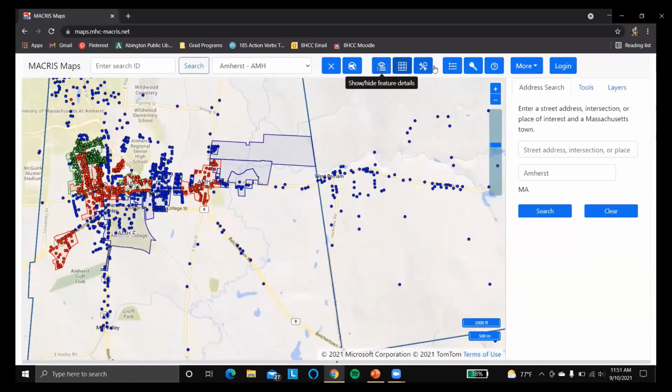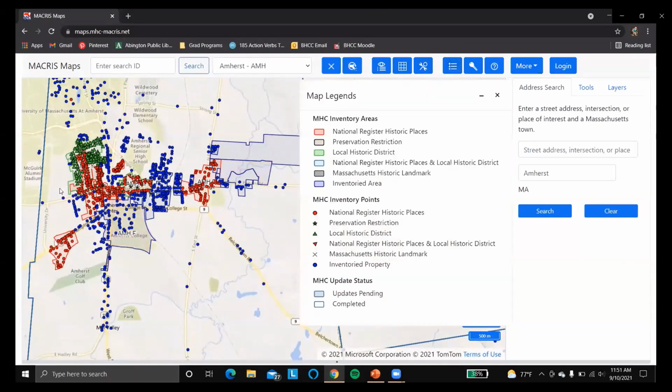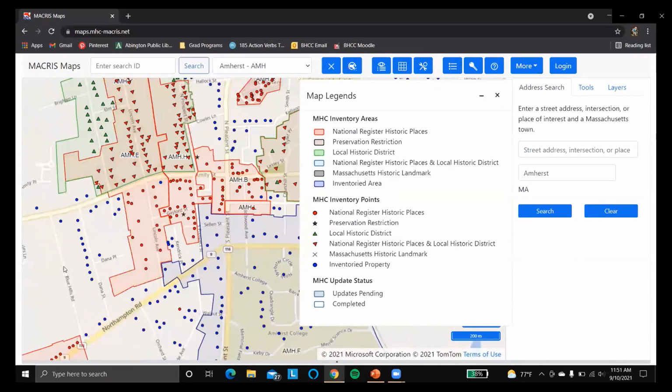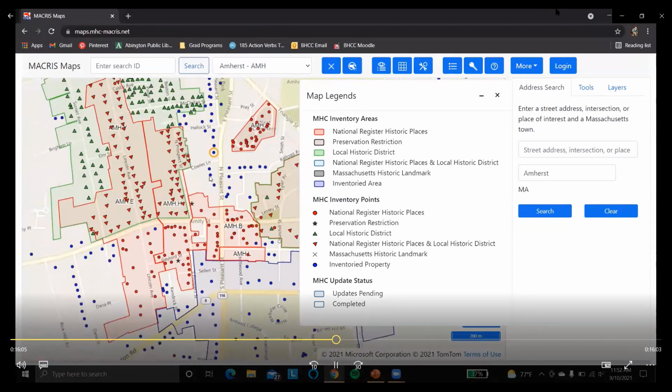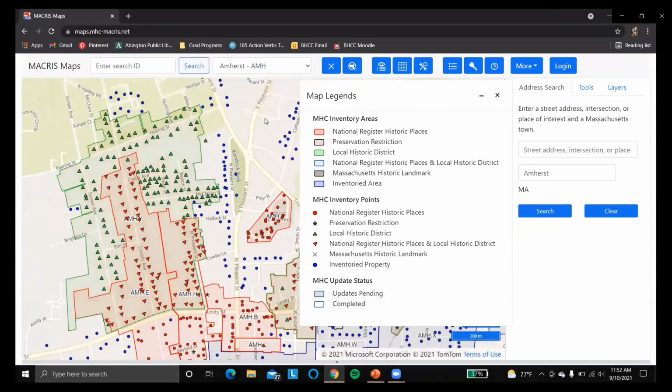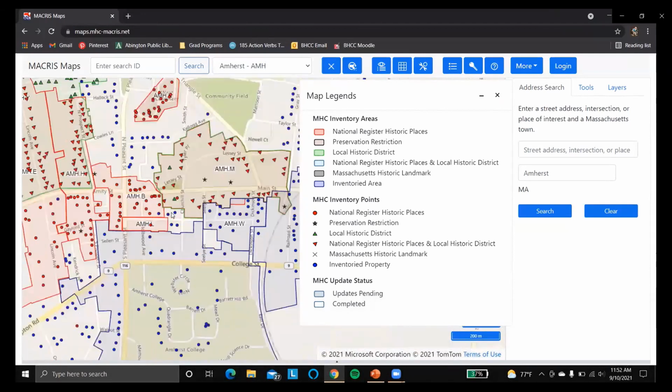And then also here is where we can pull up the map legend. You'll note that the points have different what we call symbology. And so if you're looking at a red circle, it means that that item is listed on the National Register. If you're just looking at a blue circle, it's included in the MHC's inventory. Triangles are local historic districts. Again, so you can have the legend up as you're moving around just to understand what you're seeing on the map.